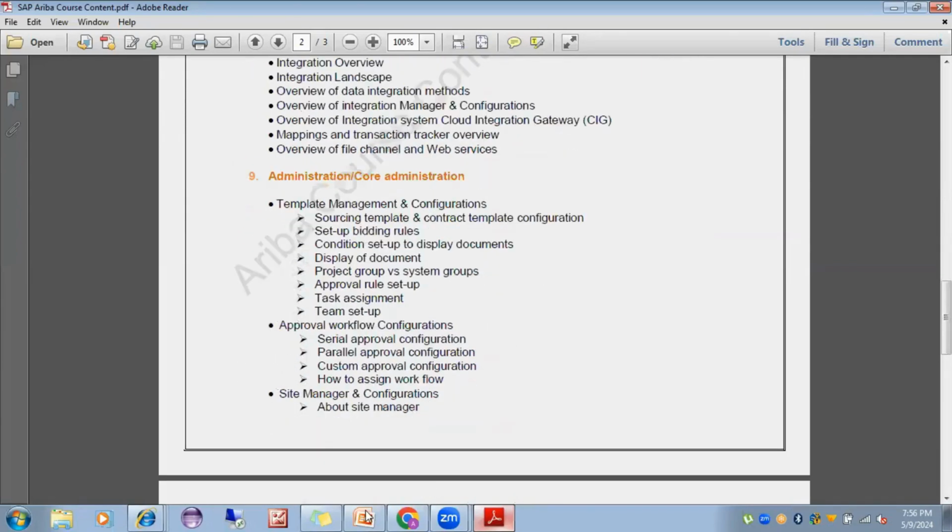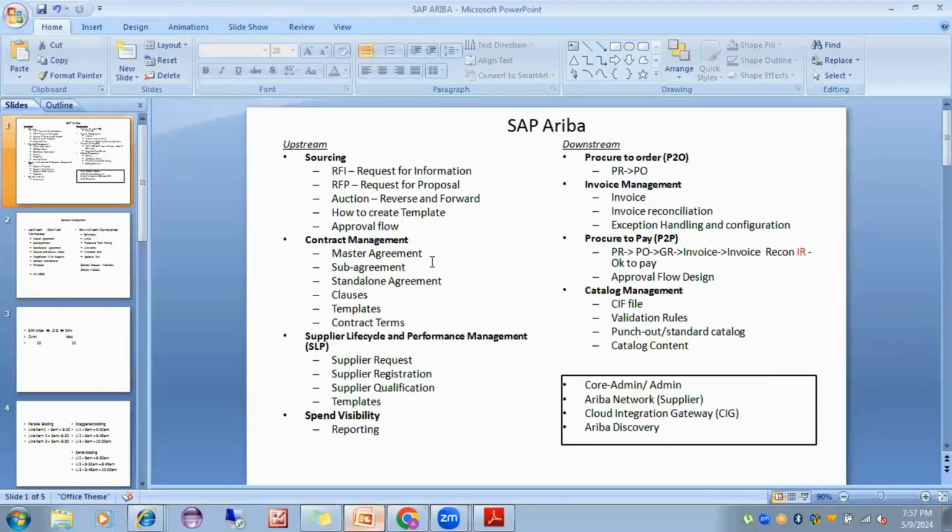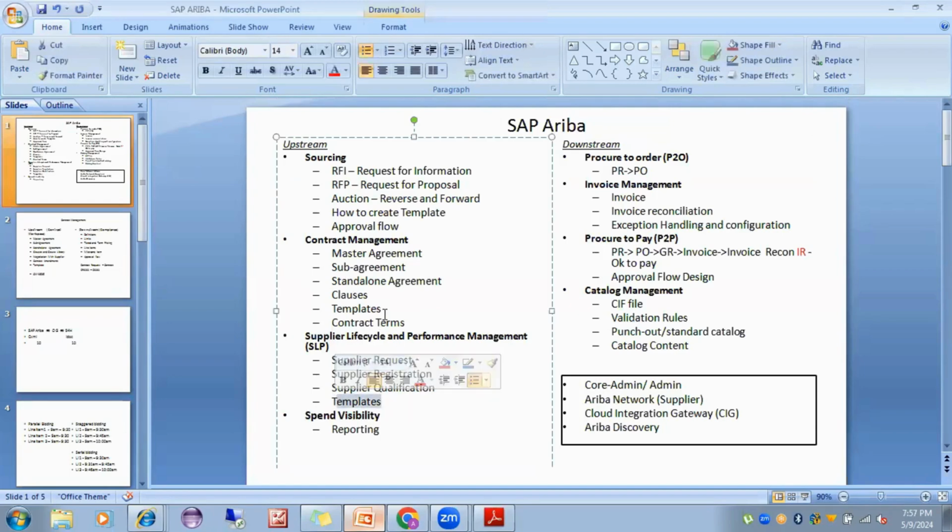If I show you this template here, this is how we do it. These are the upstream modules and these are the downstream modules, in sourcing, contract, and SLP. You can see the templates. On the upstream side, creation of the template is the implementation team's job, but 50 to 60% of the work will be done there. You will get the knowledge if you know how to create a template in upstream. It's a critical part, so that will be covered in complete detail.